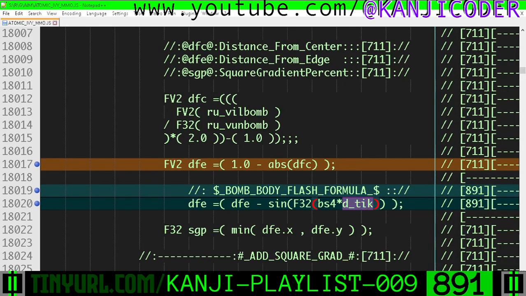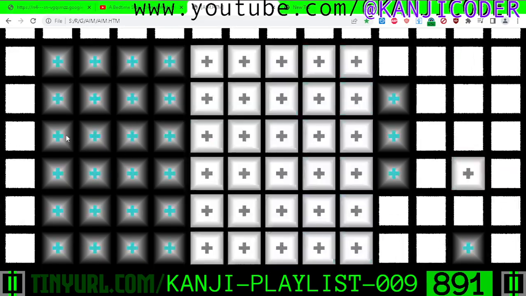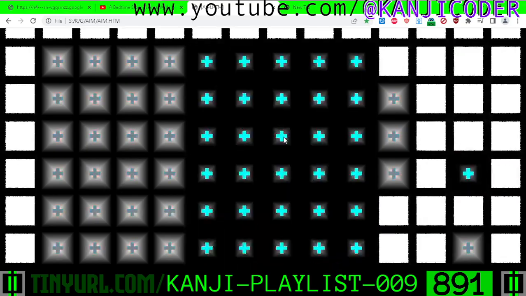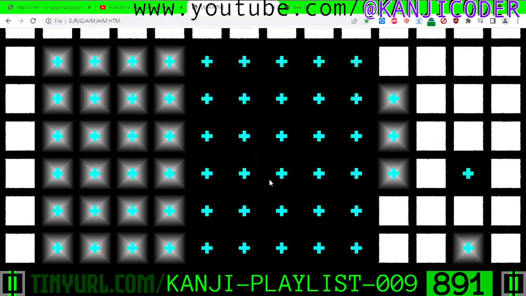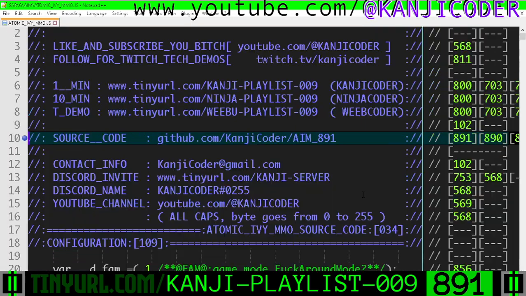Now if the bomb state is 0, then this is going to end up being 0, and the sine of 0 is 0, and the distance from edge minus 0 means that this is going to do nothing, right? And that's why these bombs that were set in the editor have no change, but these bombs that were set inside of game mode do have a change, and that's all we did. So yeah, that's all we did.